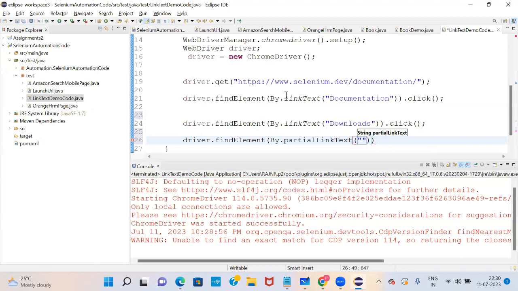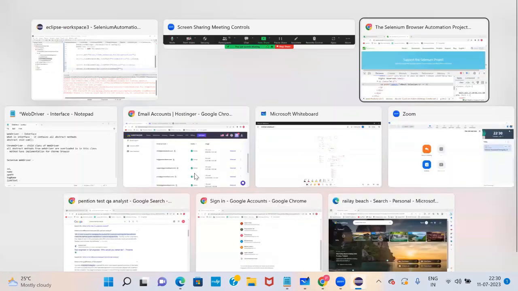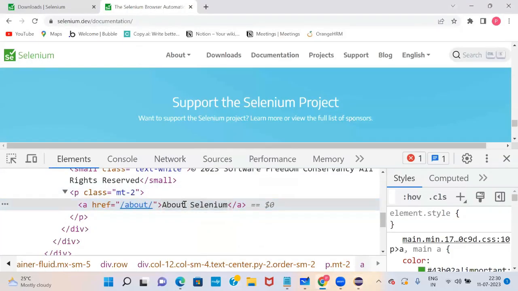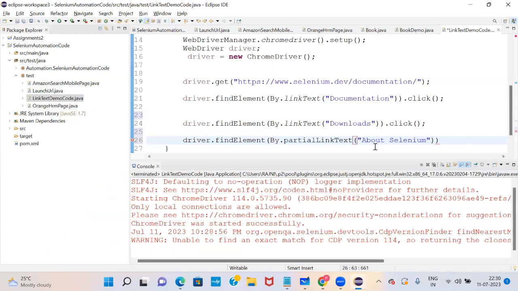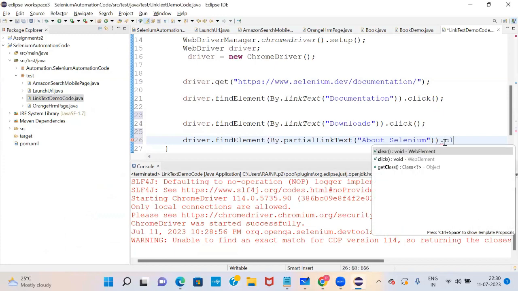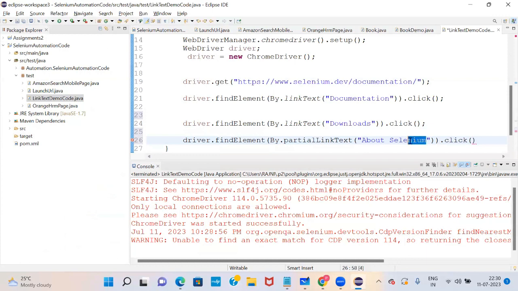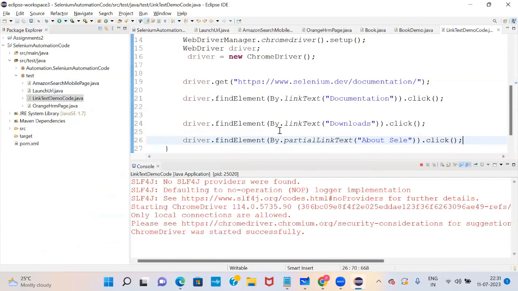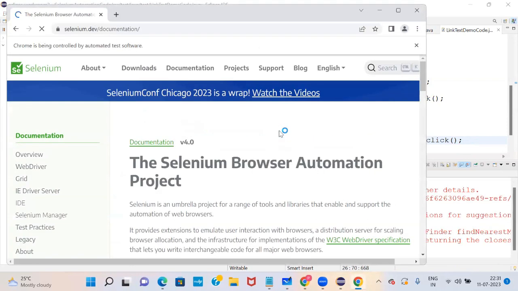In the case of partial link text, we will pass something partially; we will not give "About Selenium" entirely. We will give only "About". I don't know if it will work with only "About" or not. I'll write "About" like this, something short just for a demo to understand. Fine, and run it. Will it click on that? We will see. Partial link text is link text, but we give it partially because it is a very long text. In the case of long text links, this will work.